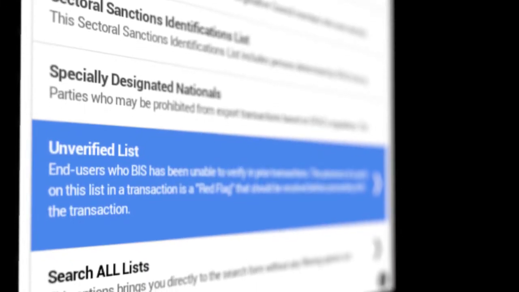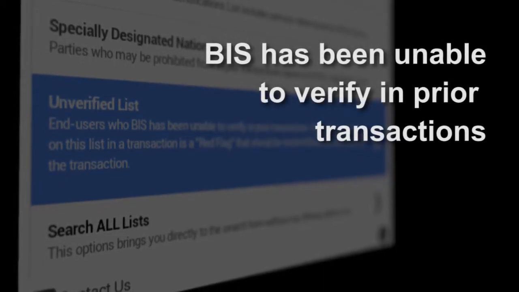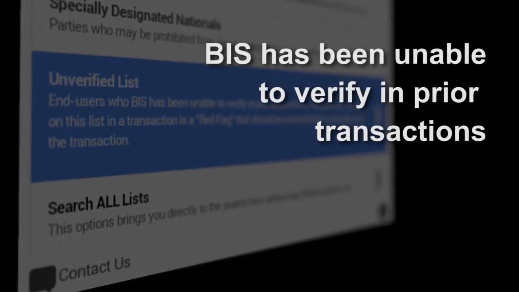The Unverified list identifies end users who BIS has been unable to verify in prior transactions. The presence of a party on this list in a transaction is a red flag that should be resolved.